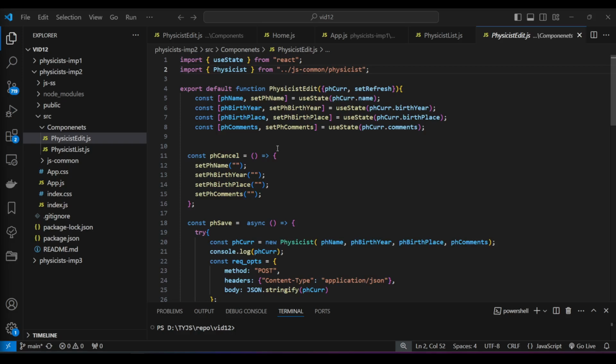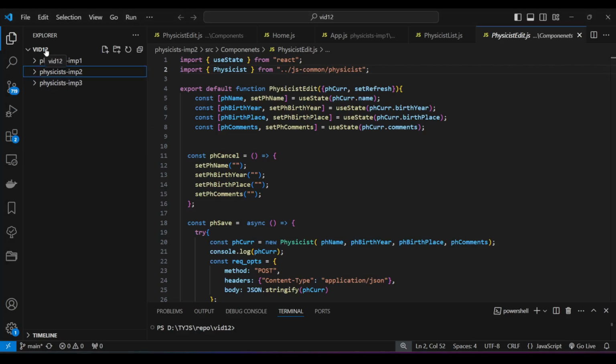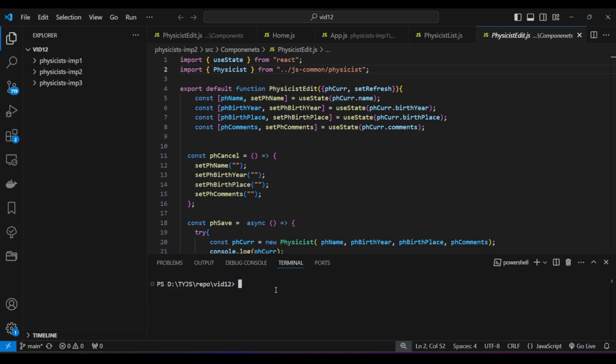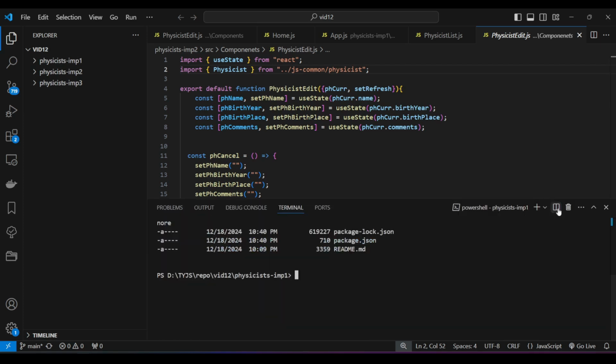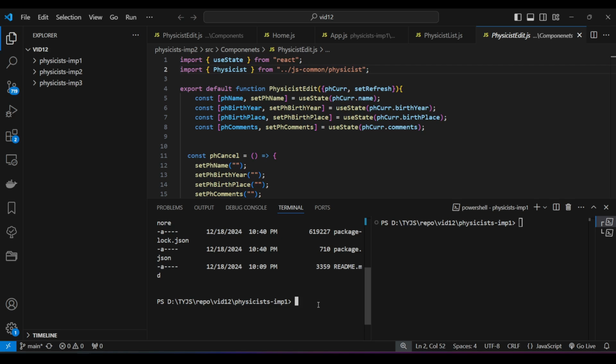So here I have Visual Studio already opened. If you remember, this is our website from the previous video, so from video 12. I will go inside the first implementation and let me add two terminals. So in this first terminal, I will go to the server as we did in the previous video, and then I will run our index.js. So now we have the API for our physicist website.